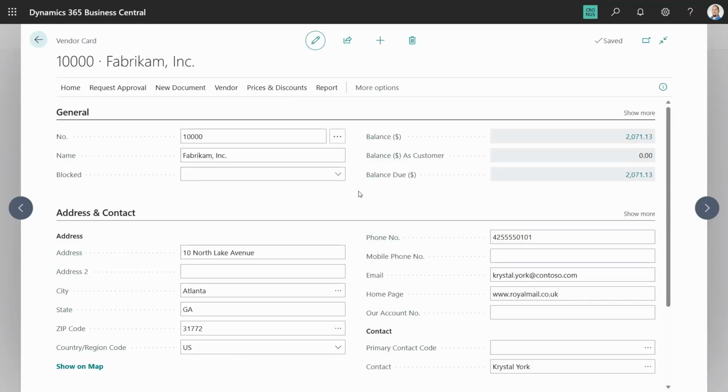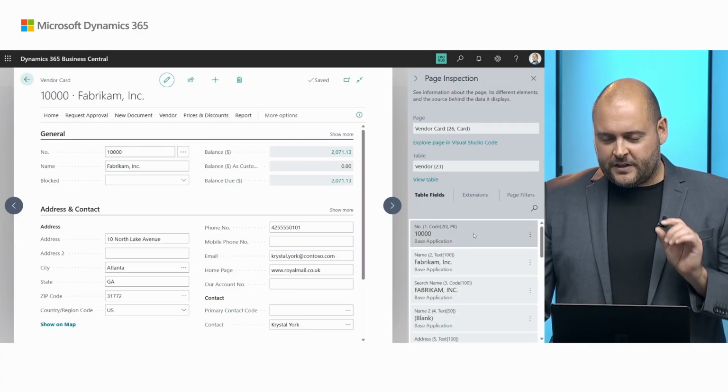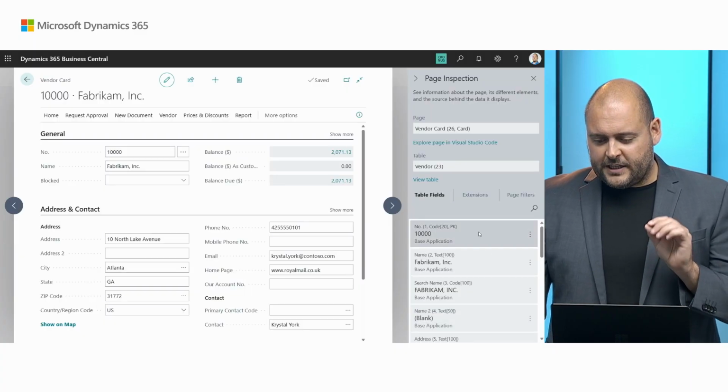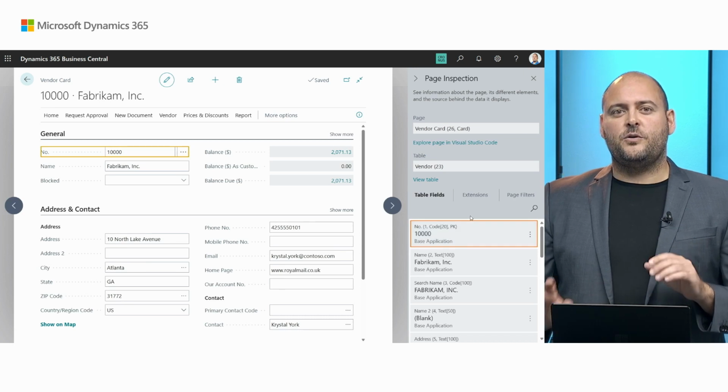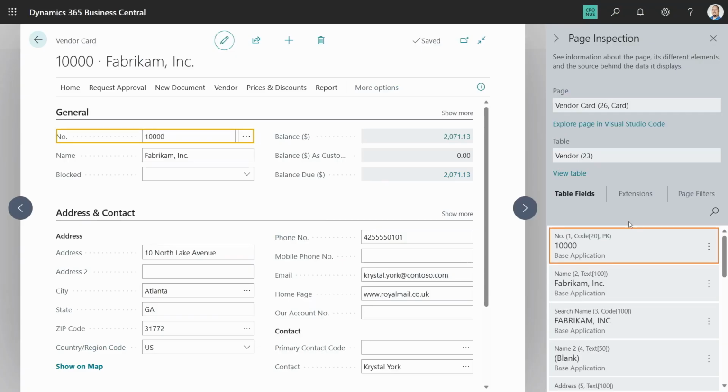Let's start out on the vendor card here. I'm going to use the shortcut Control-Alt-F1. That's going to slide in the page inspection pane. And here I can see for the current record, which is the Fabrikam vendor, I can see all of the fields, and that's a lot of fields from this table record. Let's start easy here. I'm just going to click on the number field. Notice how instantly the number field on the page has this visual indicator to show me where it is.